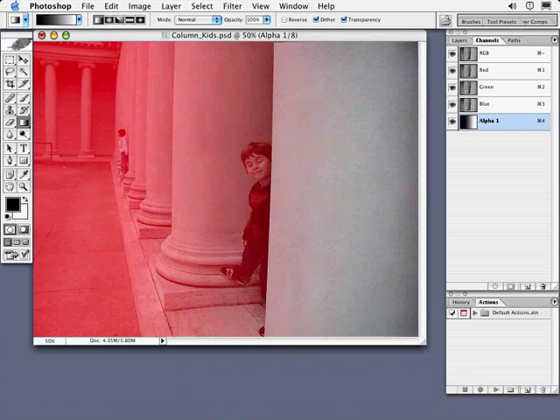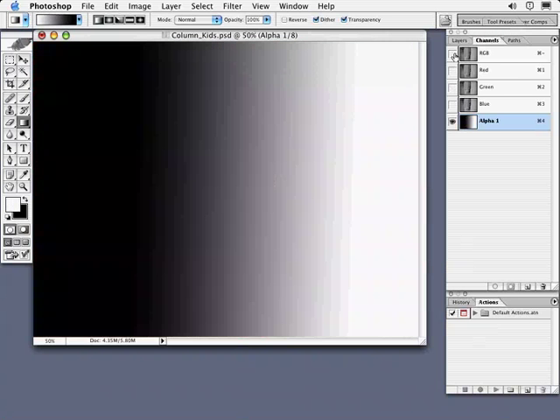Now in this particular image, a gradient works quite well because black over here on the left will represent areas farthest from the camera, and over here on the right, represented by white, will be closest to the camera. You're starting to understand. Now that we have this gradient, let's turn off the visibility here so we can see the gradient. Now, if we did not like this gradient and we wanted to adjust it, remember you can use levels or curves on this gradient to make adjustments.